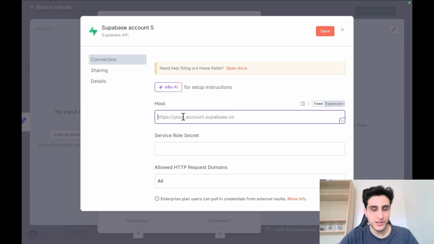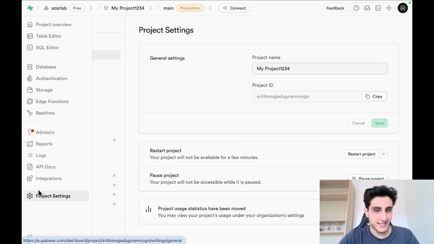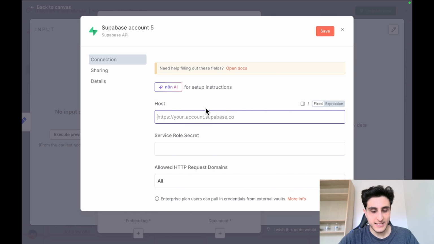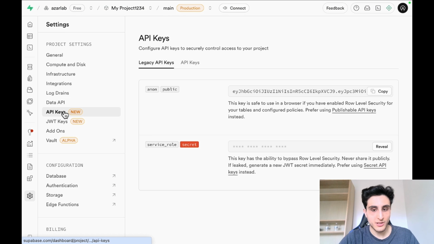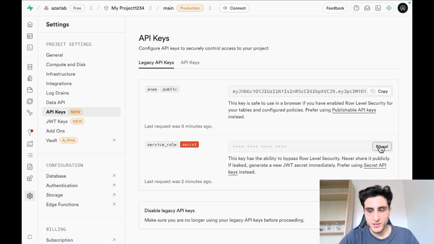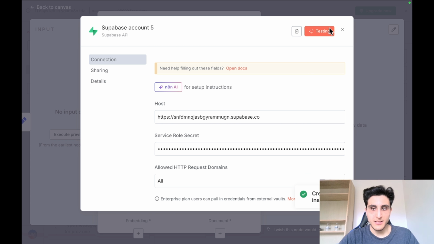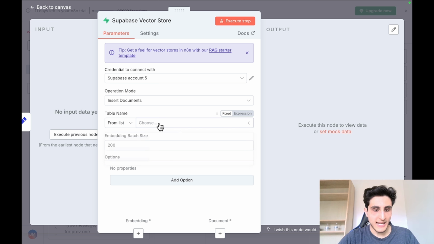So click on create new credentials, head back to Supabase, and go to project settings, go to data API, click this URL and paste it in here. And we need the secret key too, and the secret key is your actual API key. So just click on reveal and then copy it and then paste it to the desired field. So I'm just going to paste it in here, and I'm just going to save it. And then we need to choose our table, and we just created the documents table. So I'm just going to choose that one, and everything else here looks fine.